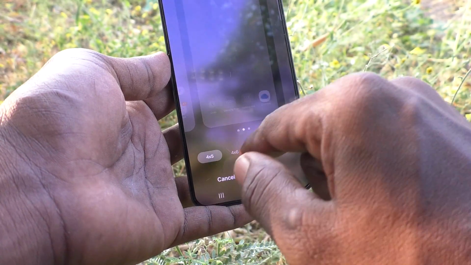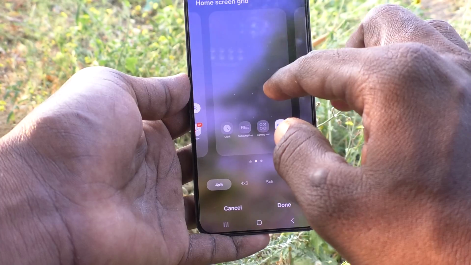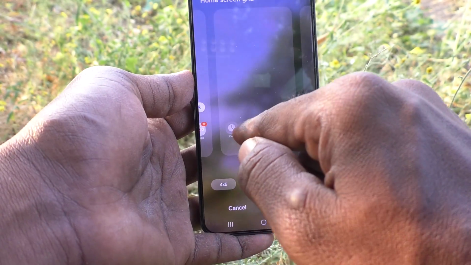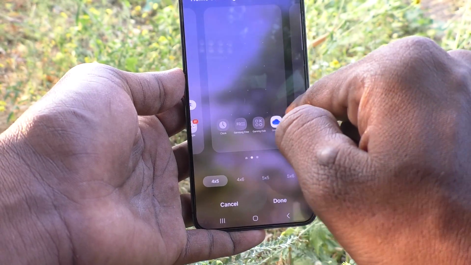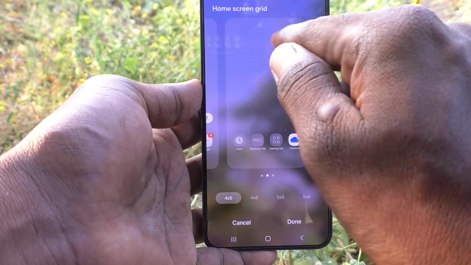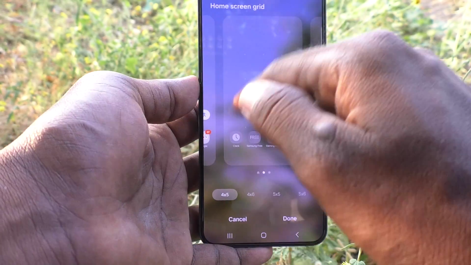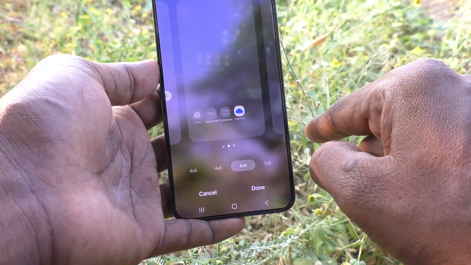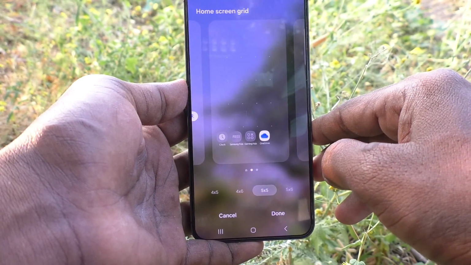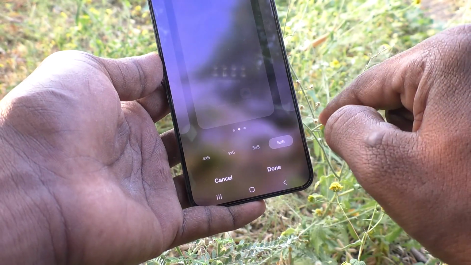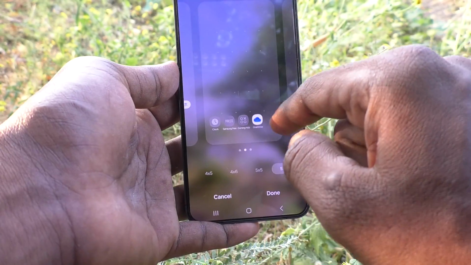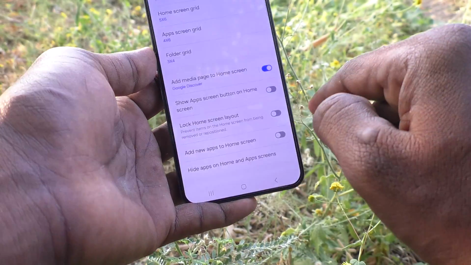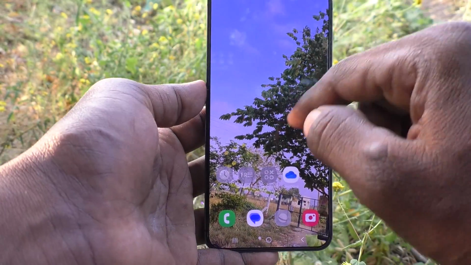Okay, if you choose 4x5, only 5 rows will be available. Okay, 4 column and 5 rows, 1 2 3 4 5 rows and 4 column, 1 2 3 4. Okay, similarly if you select 5 cross 5 means 5 column and 5 rows, and 5 cross 6 means 5 rows and 5 column and 6 rows, and click on done and see changes.